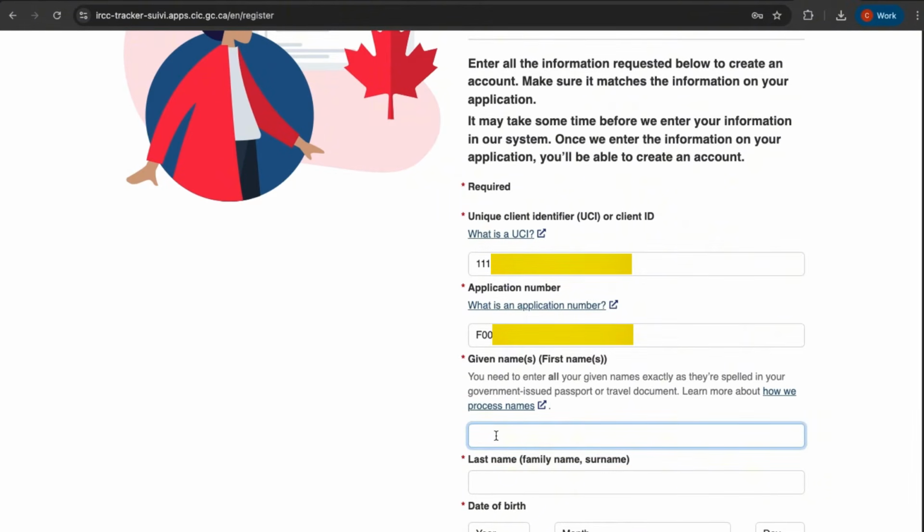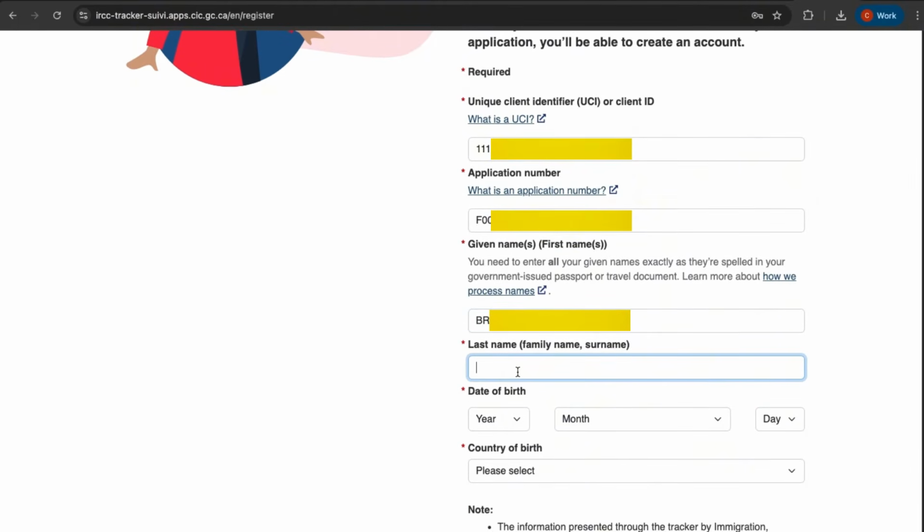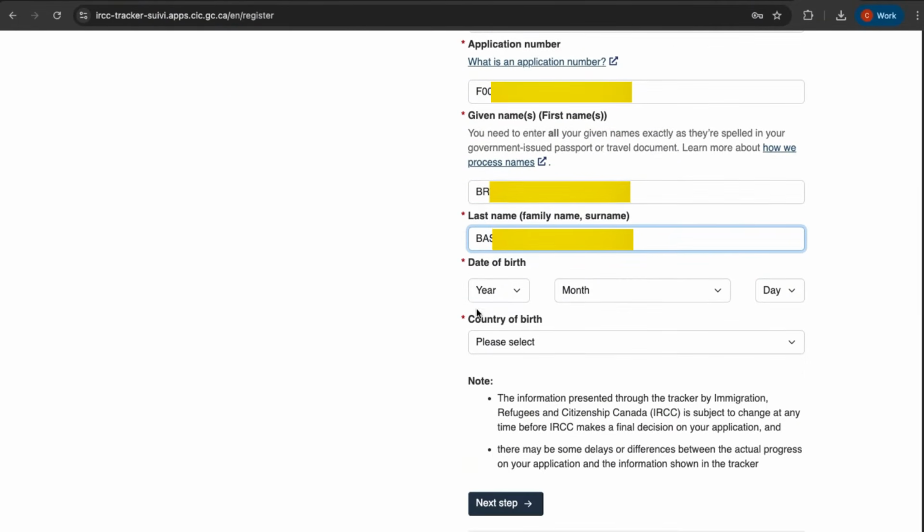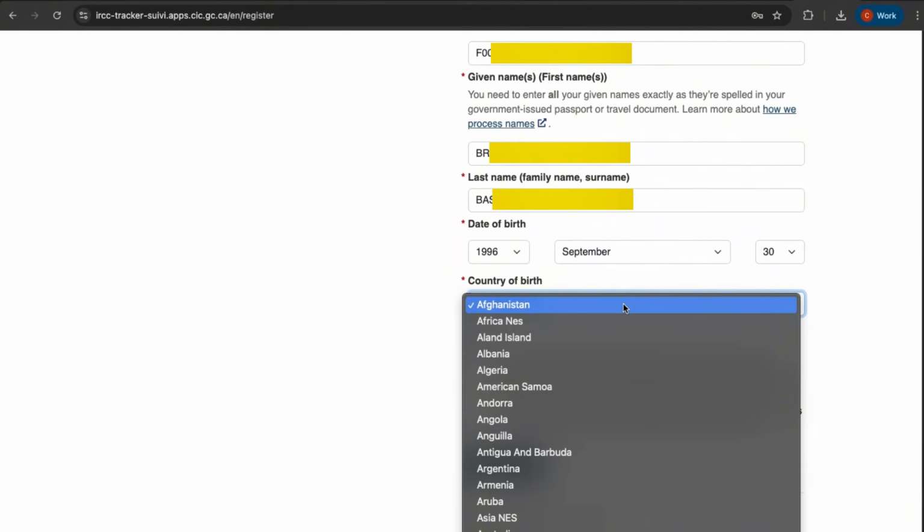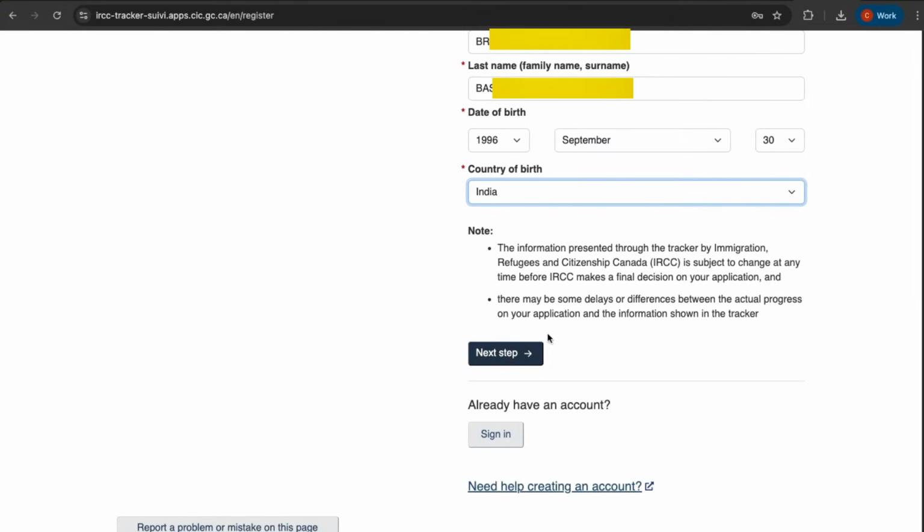Add in your name, your first name, your last name. Always mention it as it is mentioned in your passport. Date of birth, again follow the same format as requested. Country of birth, look into your passport, whichever it says for country of birth, always mention the same.